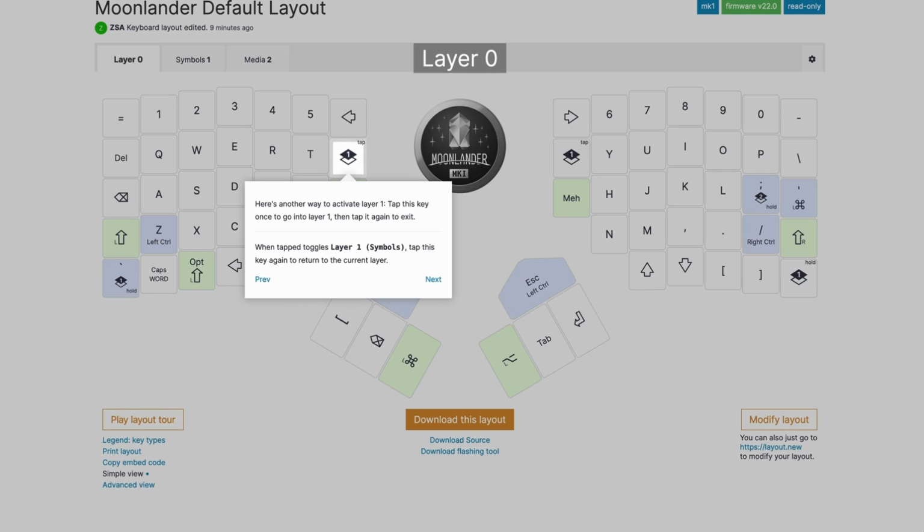Another way to activate layer 1, you tap this key once to toggle into layer 1 and then tap it again to exit. So in this case, you won't have to keep holding this key. You'll just be more permanently locked into layer 1 until you tap it again and pop out.